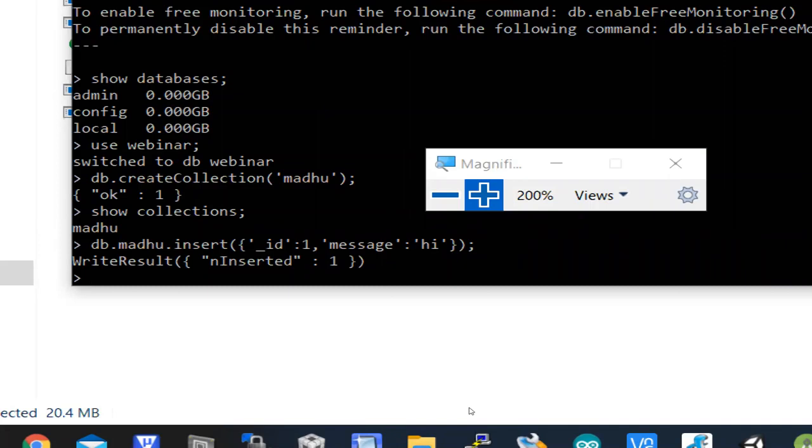What is the key value pair here? Message colon hi, which means the key is message and the value is hi. So it is displaying the right result as inserted 1. One document has been inserted into the collection. So let's insert two or three more documents here.